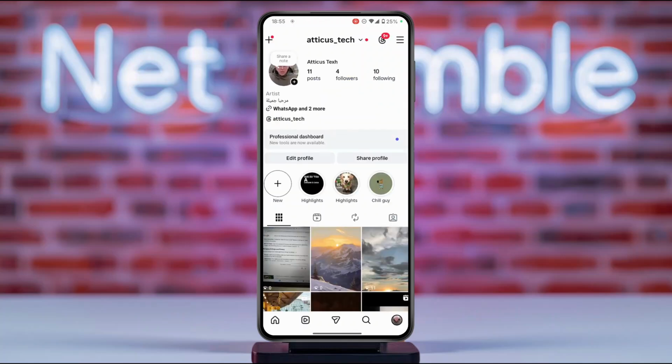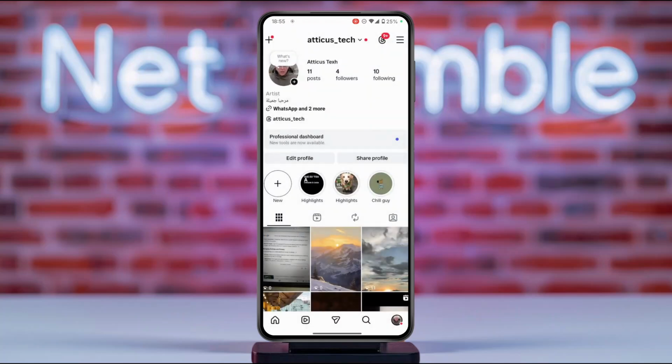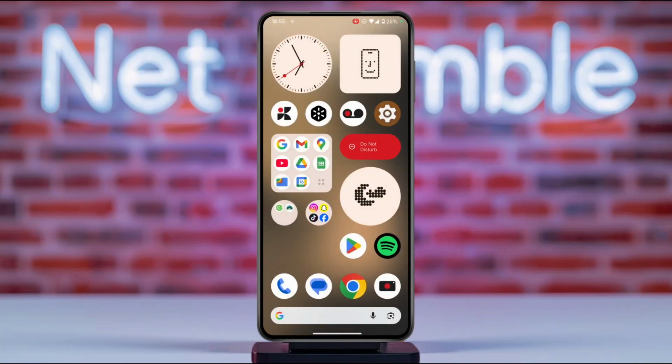So after you do that, you'll find your WhatsApp link on your bio. You can tap on this option and you'll find the WhatsApp option right there. And that's how you link Instagram and WhatsApp accounts.